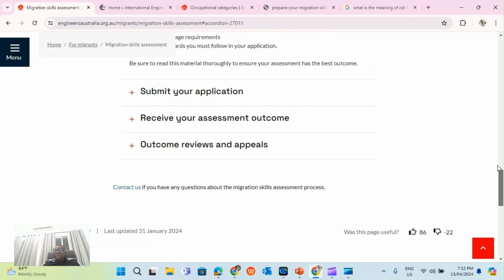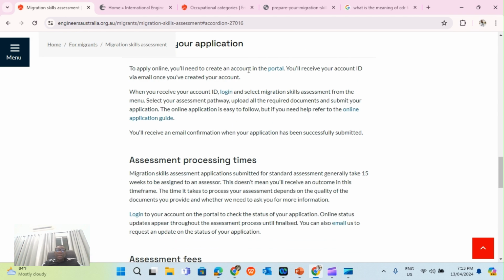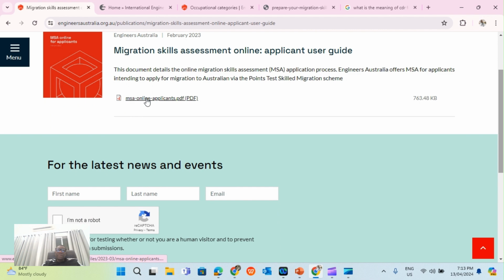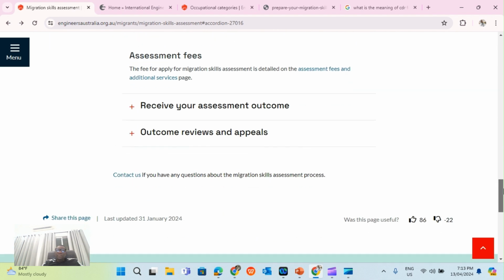Yeah, let's come back to the main page. So, this is the main page. So, you can also go through other things. Once you prepare for your application, you can submit your application. To apply online, you need to create an account in the portal. And once you create an account in the portal, they're going to give you an account ID. It is with this account ID that you can apply. So you can go through this online application guide. It's going to give you an insight on how you can apply for this. So I would like you to take your time to do that.